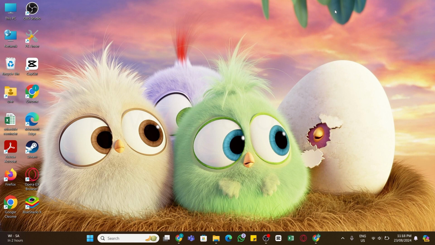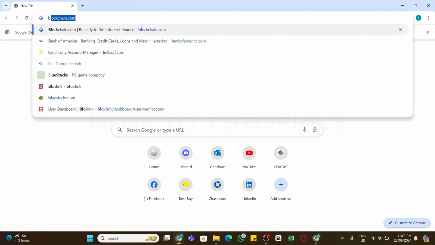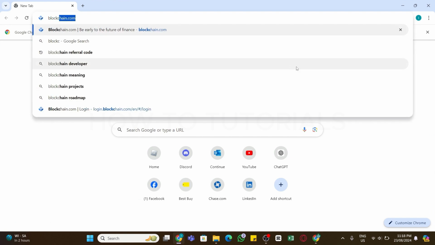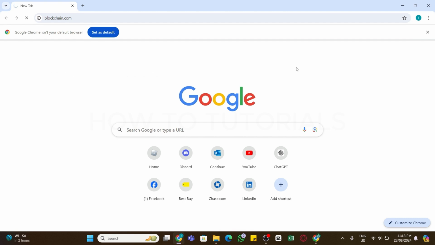In today's video, I'm going to show you how you can find your Bitcoin address on blockchain.com. For that, first of all, you need to open any web browser on your device, and in the search bar, you need to type blockchain.com. Once you have entered this keyword, now press the enter button to search it.